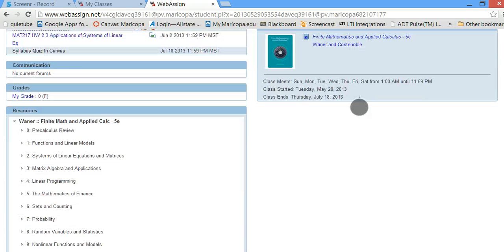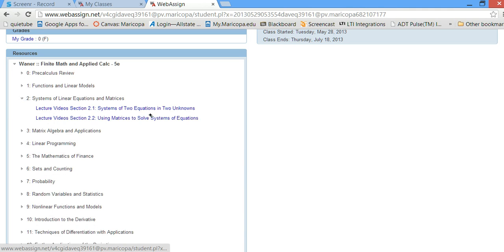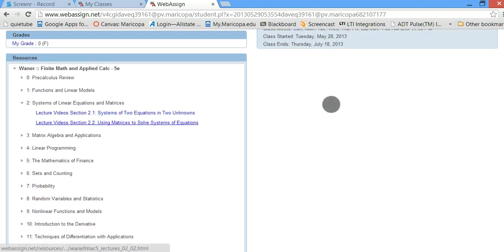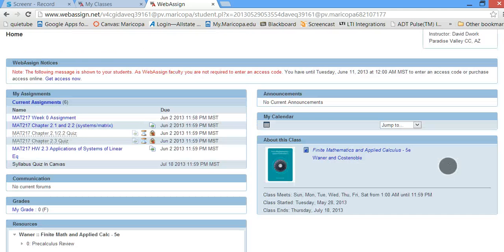Then down here in resources, this is where WebAssign puts its resources. These aren't made by me, these are made by them. So if you were working on chapter 2.1, 2.2, they have some videos here for you to watch for extra instruction. I make the whole book available to you whether we cover the section or not.